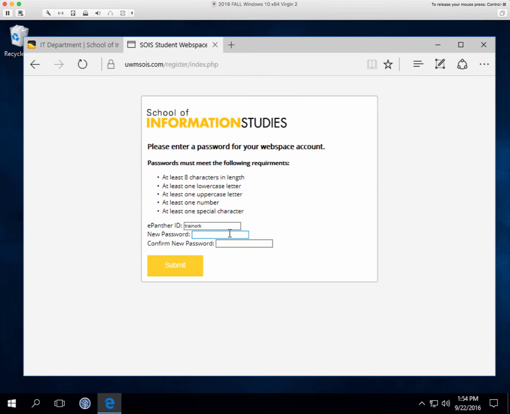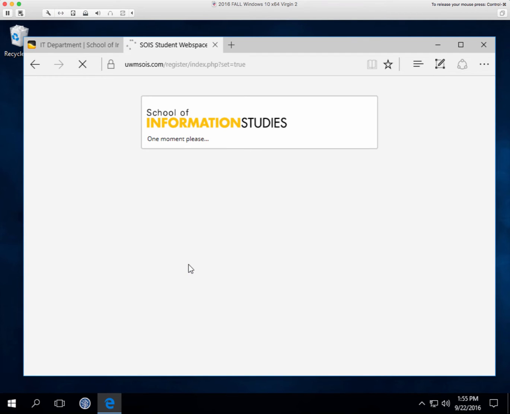And it's going to ask me to create a password. So we don't automatically get the same password as our ePanther password. And in fact, I'm going to be using a different one from my ePanther password, just one that's easy for me to remember. Okay, and submit.